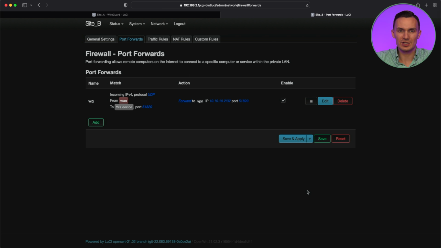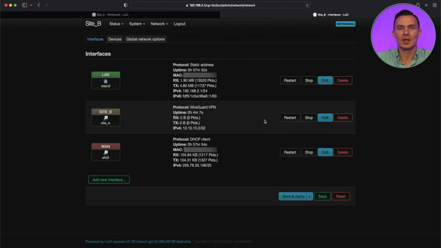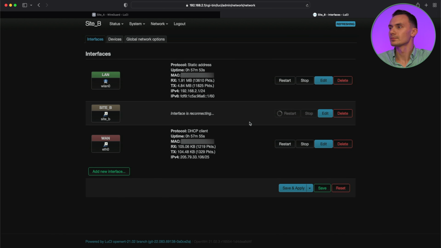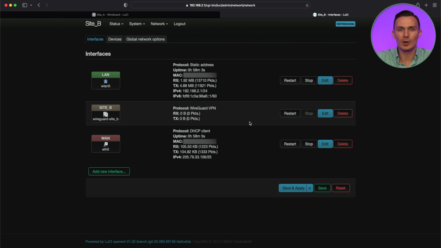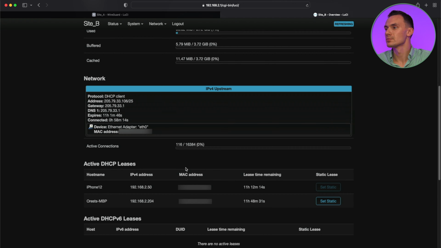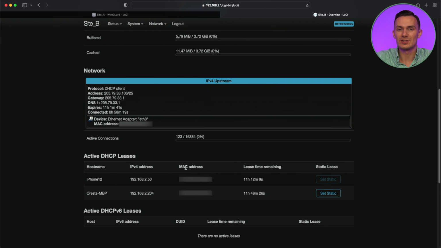Since we've made all these changes, let's restart the WireGuard interface. Click on Network, then Interfaces. Next to the Site B interface, click Restart. While it restarts, let's go to the home page by clicking Site B in the top left-hand corner and find our public IP. In this case, it's 205.79.33.106. Copy this and save it for later.